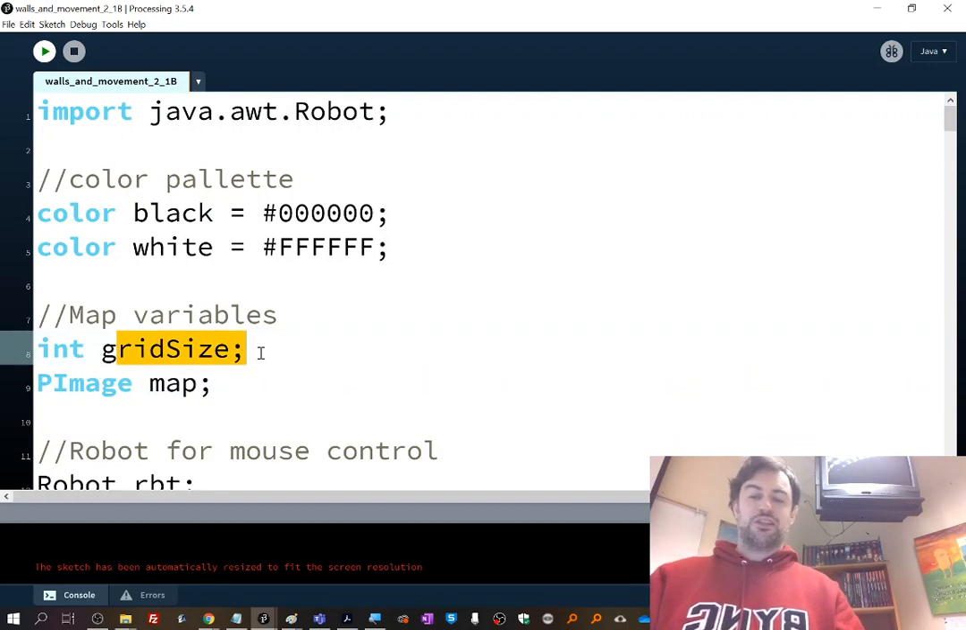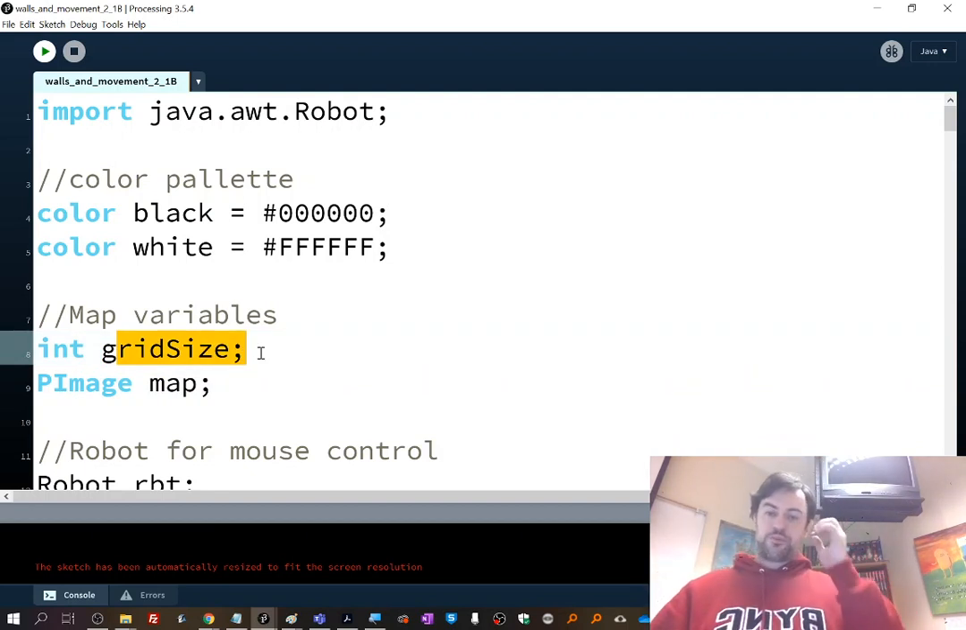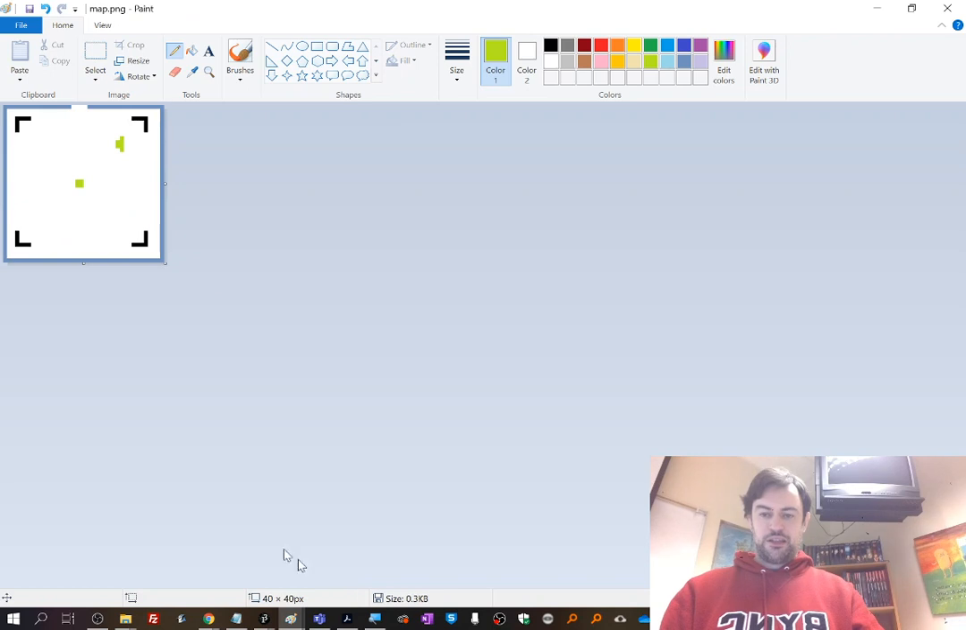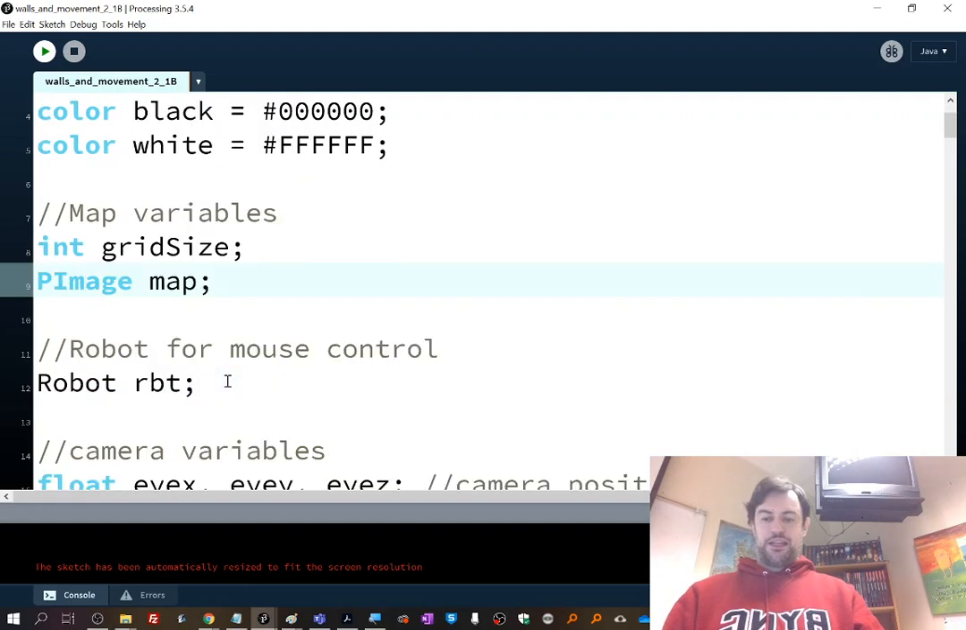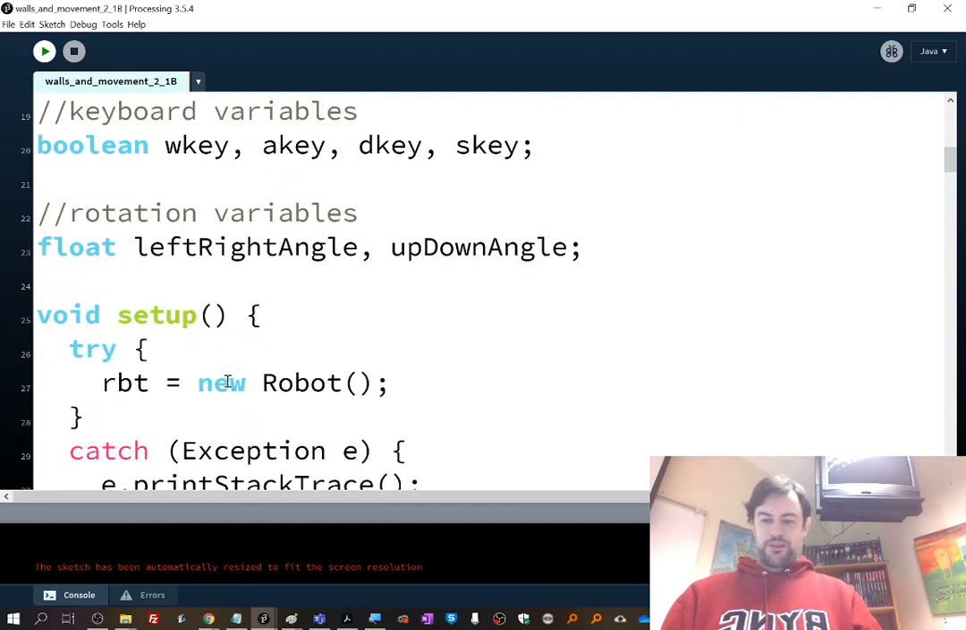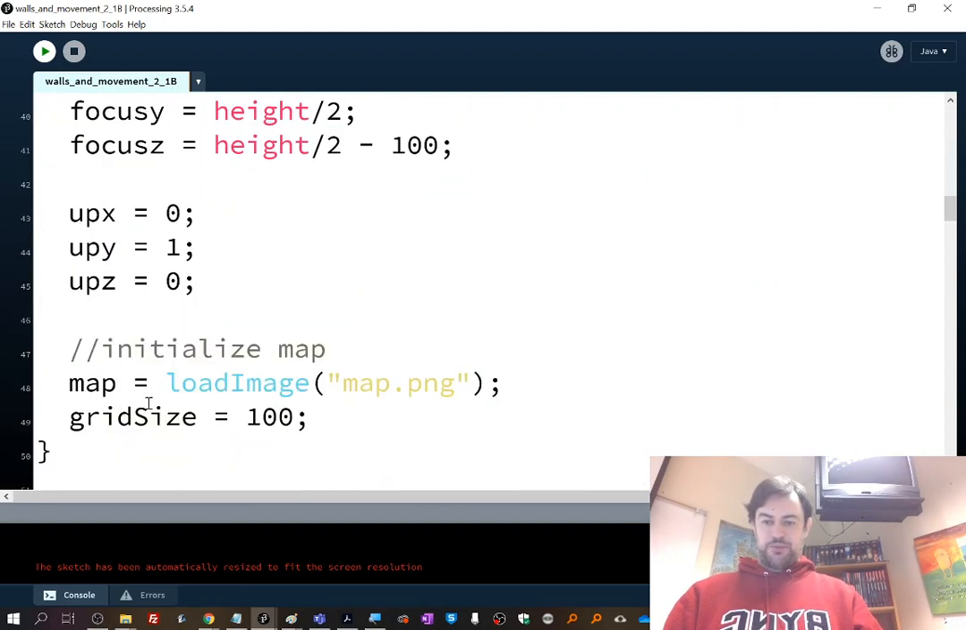Grid size is very much like in the chess game. I don't remember if it was a variable, we might have just hard-coded that, but it's basically how big each square is going to be. Our map has pixels, so each one of these pixels is 1 by 1, but how big of a box does that create in our 3-dimensional space? That's what grid size represents. And then the map is the picture itself, and we load that in setup. I put it at the bottom of my setup.